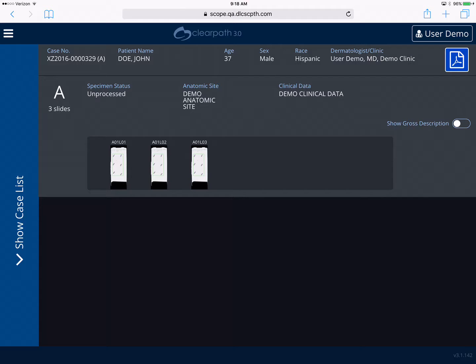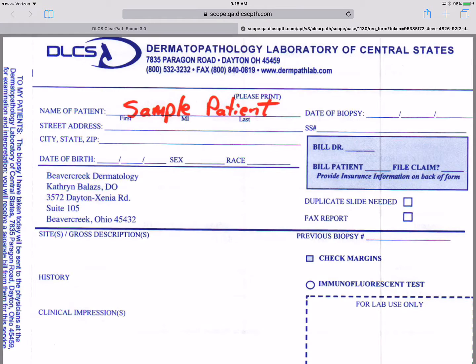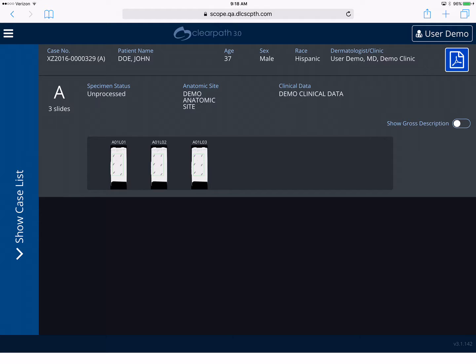If you look to the right, you'll see a blue icon. If you select it, it is the requisition that was sent to DLCS. If you click on it, it opens in a second tab in your browser. Now, if you would like to review it, you just select it and you'll see all of the original requisition data. To close this out, it's opened as a second browser tab, so you would just select the X with a circle at the top to close the tab. And then you're back to Clearpath 3.0.